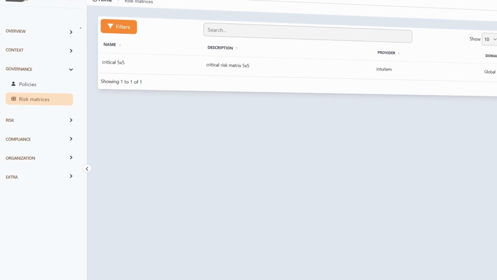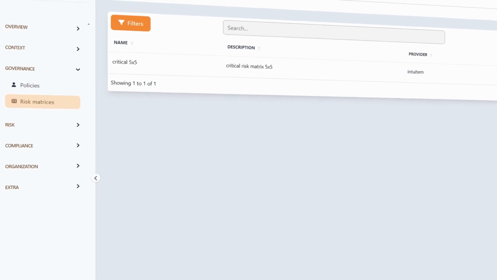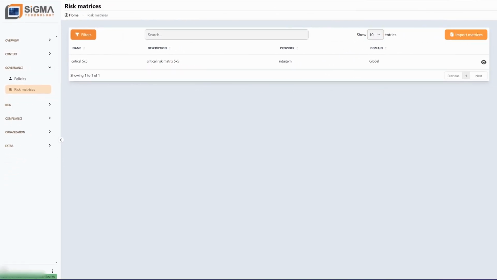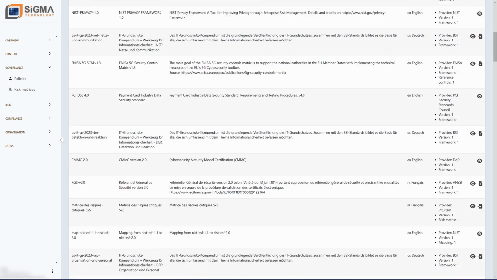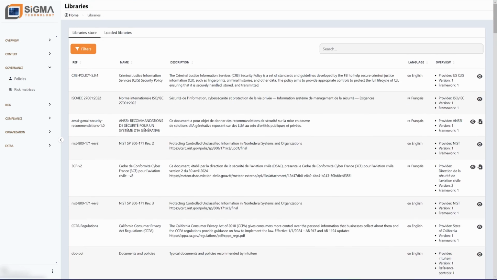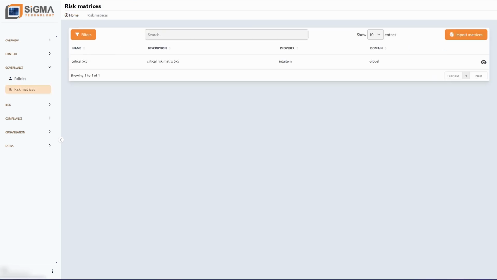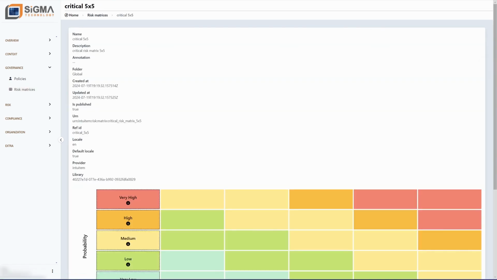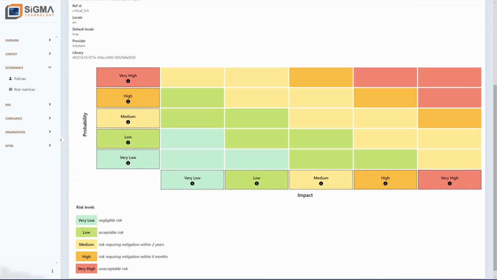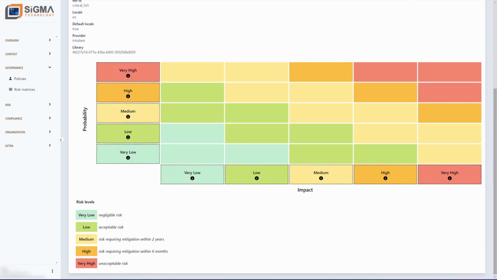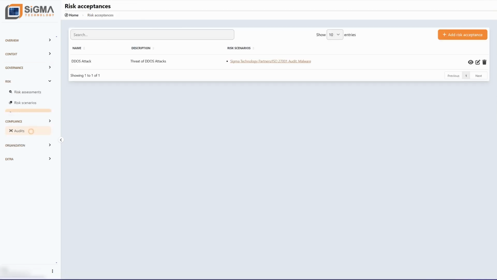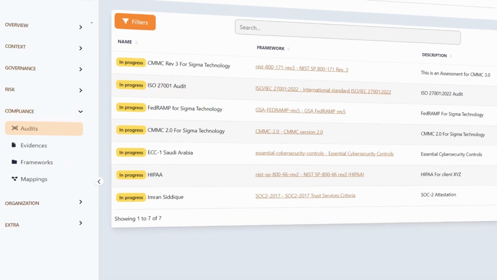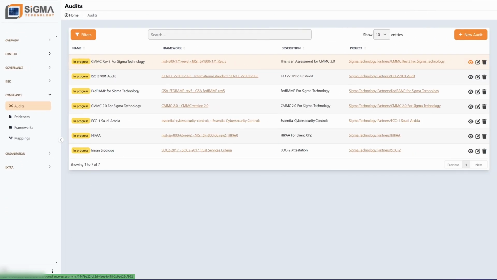Risk matrices. To perform risk evaluation, Cyberguard uses a risk matrix that calculates the risk level as a function of the probability and the impact of a scenario. Risk matrices must be imported from a library. Use either one provided by default, or define your own matrix with a custom library, as documented in our Cyberguard repository.